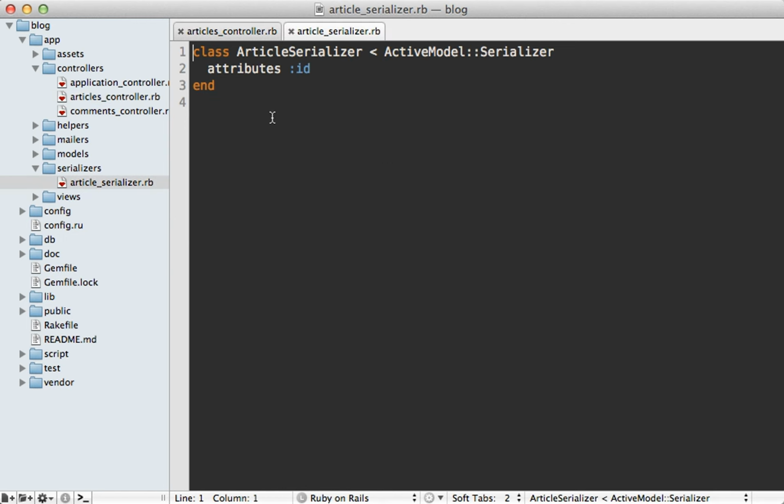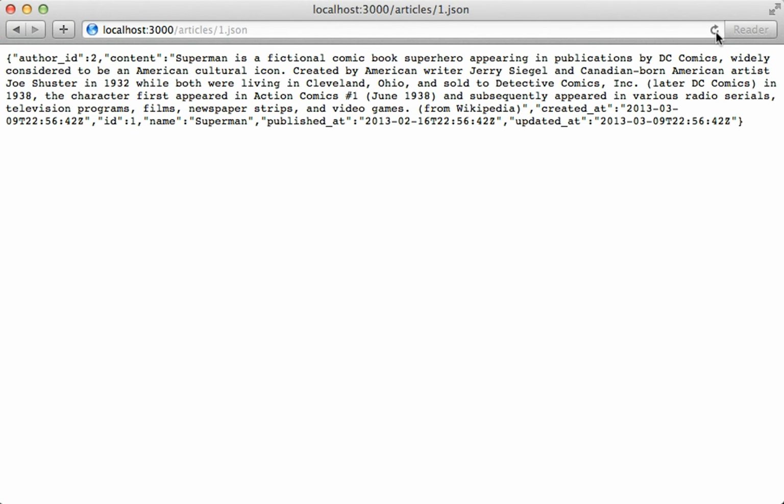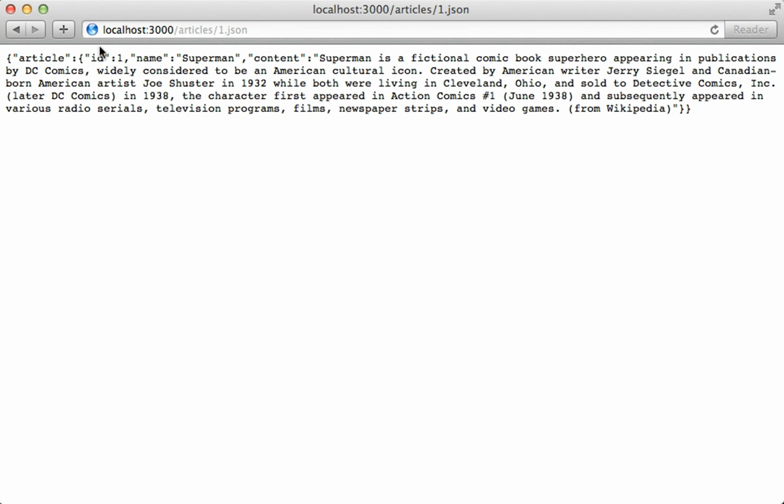In this class, we can specify which attributes we want to include in the output. Let's say the ID, name, and content of the article. Now after restarting my Rails app and reloading this page, I get the format rendered out through Active Model Serializers.